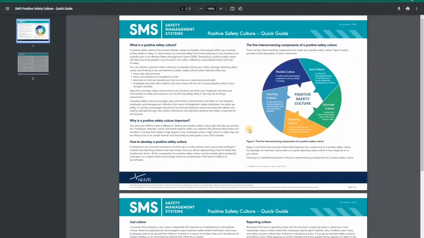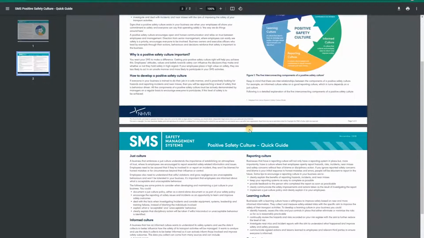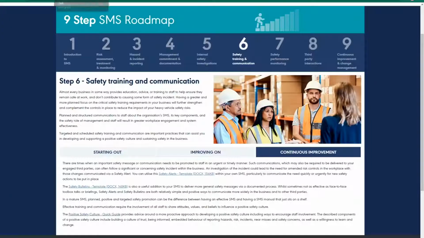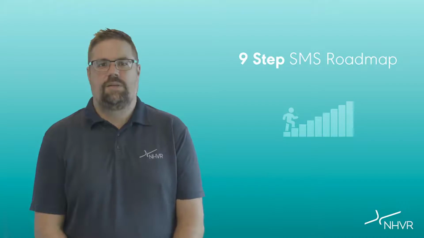The Positive Safety Culture Quick Guide shows you how you can take a more proactive approach to developing a positive safety culture, including ways to encourage staff involvement. The detailed components to building a positive safety culture include trust, communication, embedded reporting culture, and a willingness for everyone to learn and change.